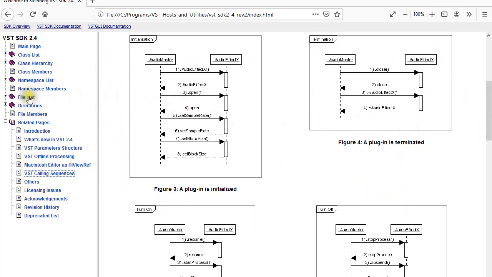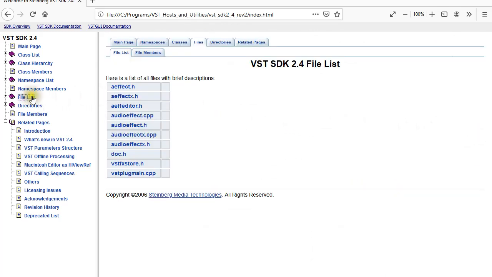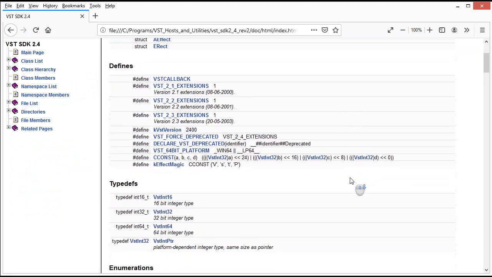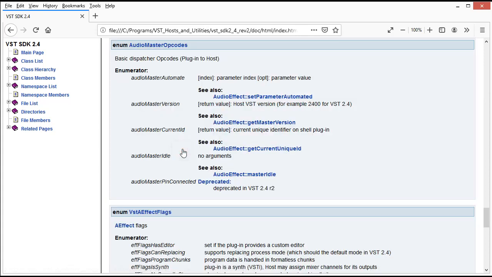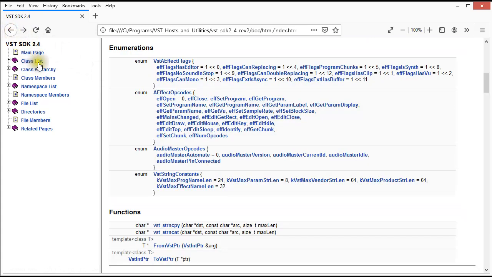I also suggest to look at the .h files, where you find the function declarations, constants, various data structures, and the so-called opcodes. This is probably the place you will come back to most often during development. These opcodes will be our friend when we start writing code because they play a major role in the interaction between the host, or audio master in Steinberg's terminology, and the plugin.